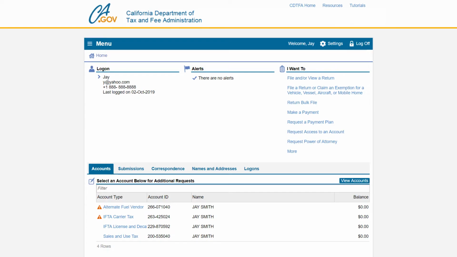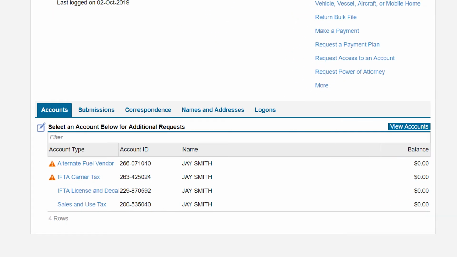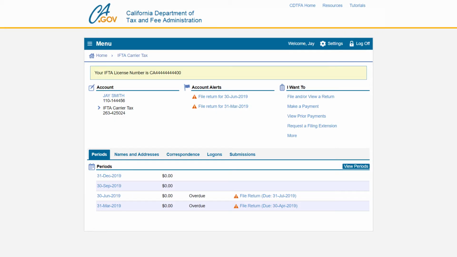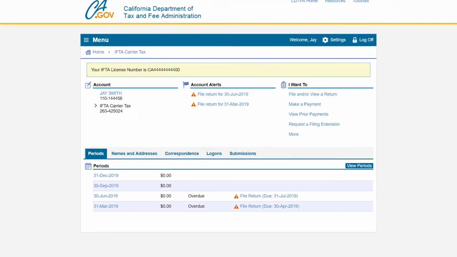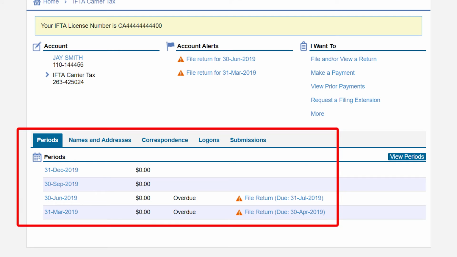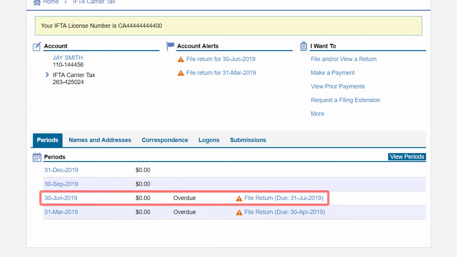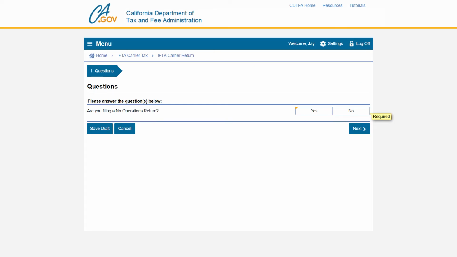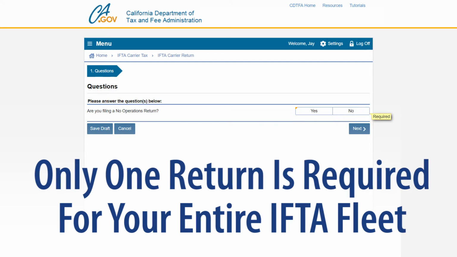On the Online Services Profile page, under the Accounts tab, we will click on the IFTA Carrier Tax hyperlink. This will take us to the IFTA Carrier Tax Account page. Under the Periods tab, click on the return period for which you would like to file. In our example, we will file for the second quarter 2019 period, which is displayed by its return end date of June 30th, 2019. Please note only one return is required for your entire IFTA fleet. You do not need to file separate returns for each vehicle.